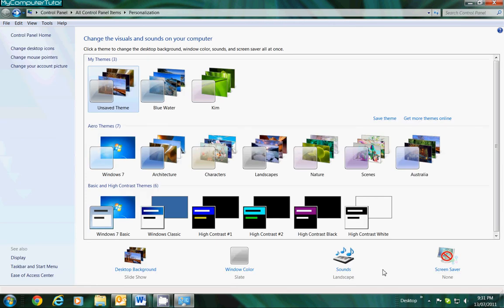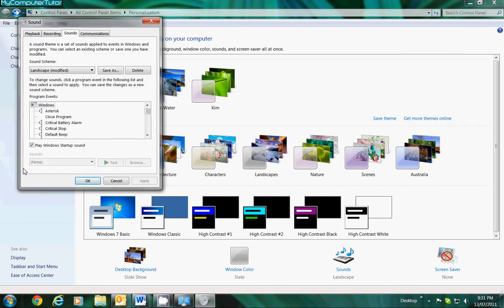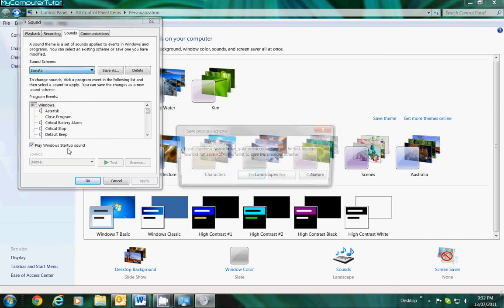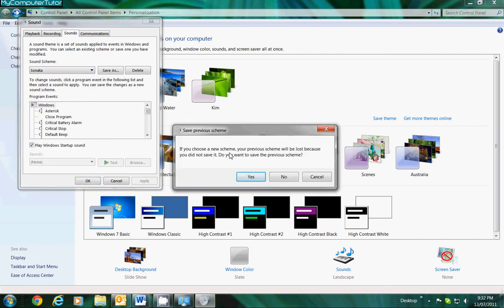There's sounds. Let's click on sounds. Look at that. Here we have landscape. It says landscape modified, probably because I've chosen different photos out of landscape. And let's come down and change it to something else. I don't know. Sonata. Do you want to save the previous theme? Let's say no. It will change it to Sonata.